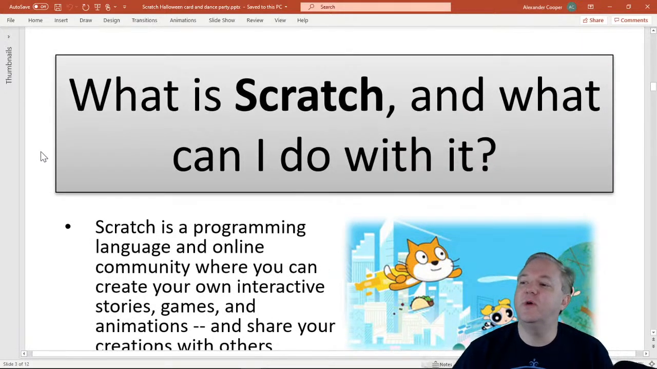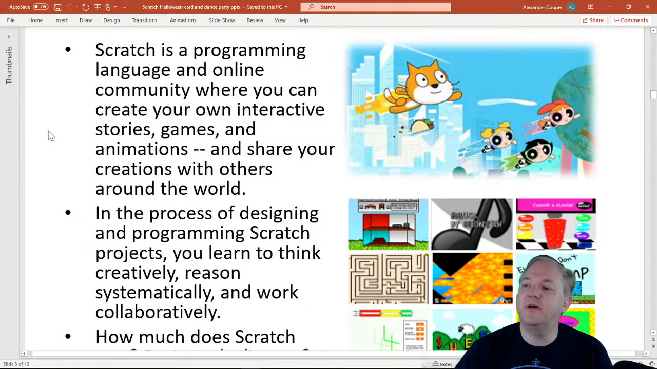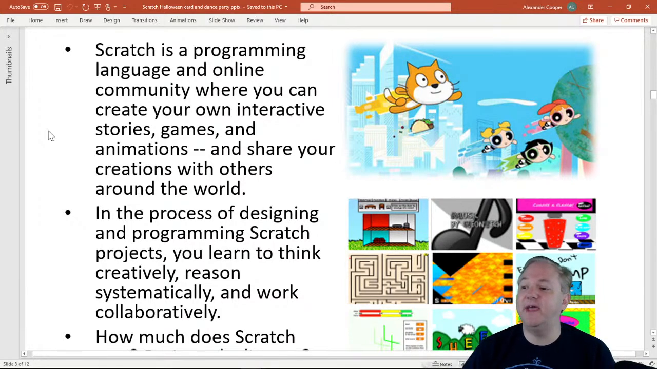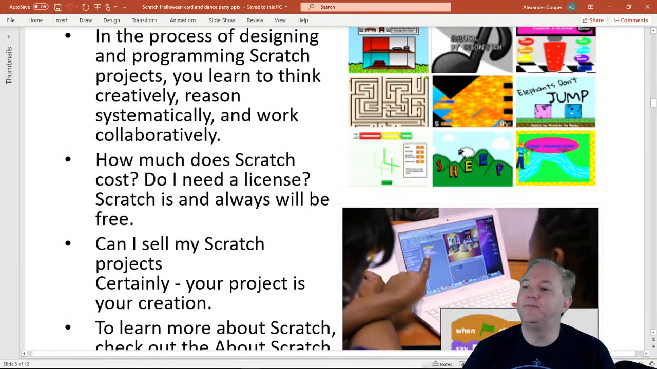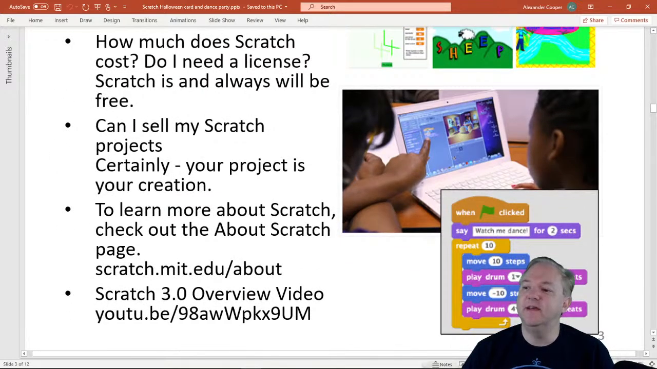All right, so let's start off with what is Scratch and what can I do with it. Like I said, you may have heard this before if you've ever used Scratch before, but hopefully I'll fill in the blanks a little bit. Scratch is a programming language and an online community where you can create your own interactive stories, games, and animations and share your creations with others from around the world. Designed to be creative, help with reasoning systematically, and work collaboratively. And it doesn't cost anything. It's hosted by MIT. Do I need a license? No, Scratch will always be free.